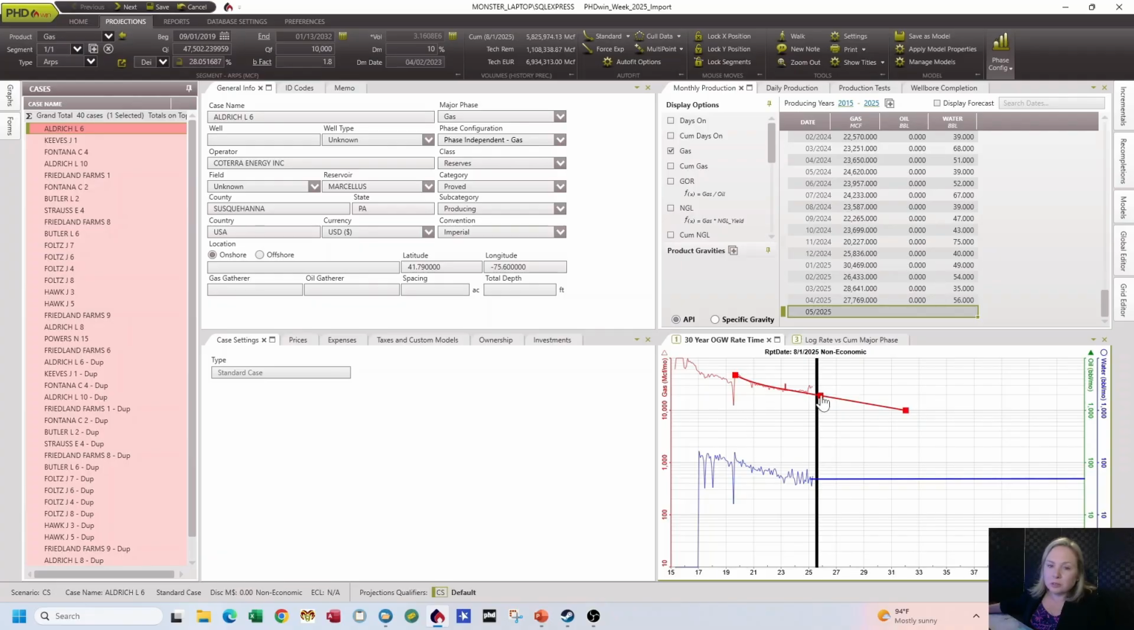So you reservoir engineers, hold your horses. This technician's about to adjust this curve up. That's probably not right, but I don't claim to be a reservoir engineer.